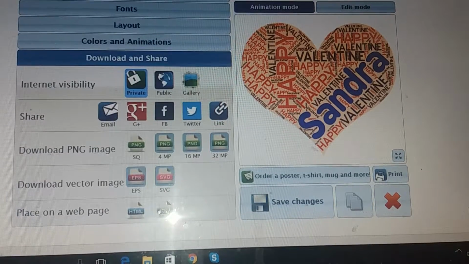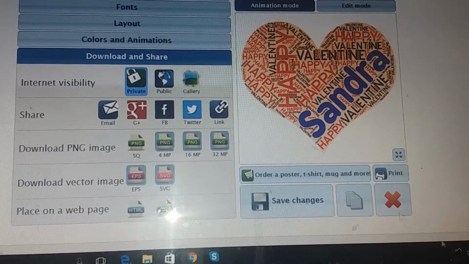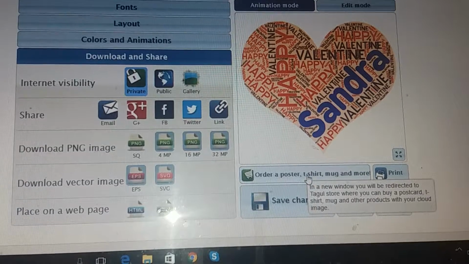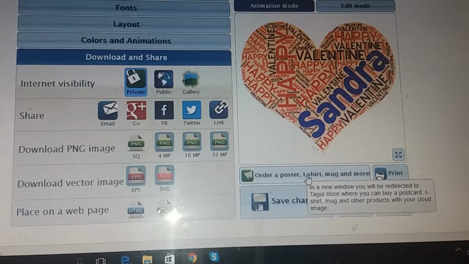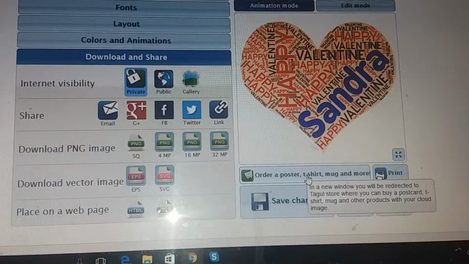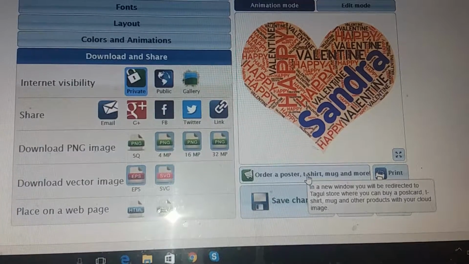And that's it really. That said, there is the option here at the bottom to be able to print it onto mugs and t-shirts and things, and the company will do that for you. And that is it really.